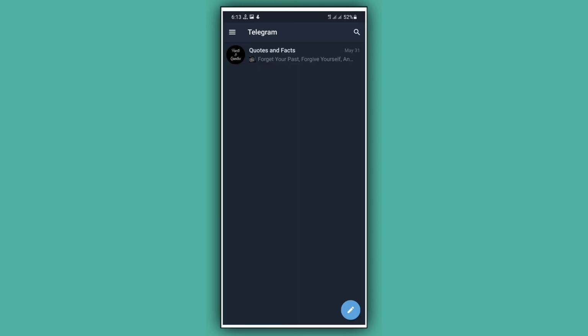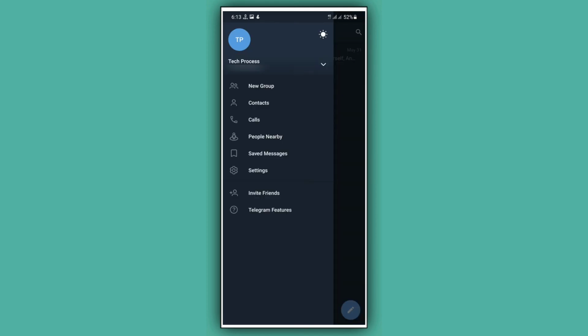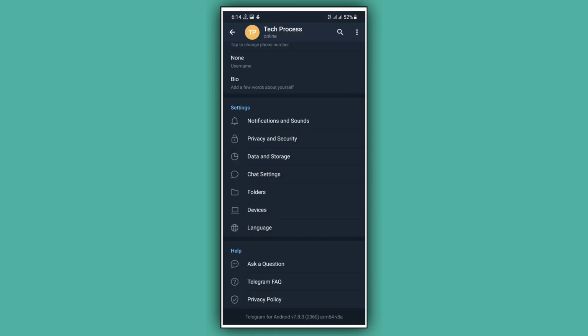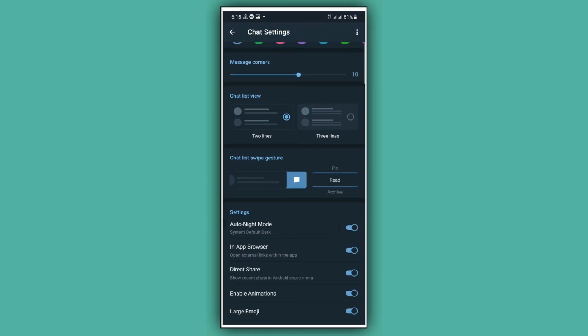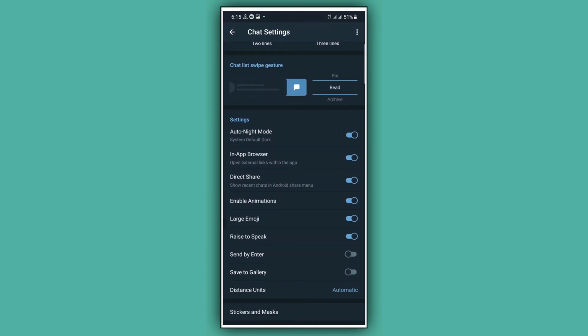Now tap on the three horizontal lines on the upper left corner. Tap on this. Now tap on settings. Now from here, you have to tap on chat settings. Tap on this. Scroll down. And now you will see an option called save to gallery. Enable this option.